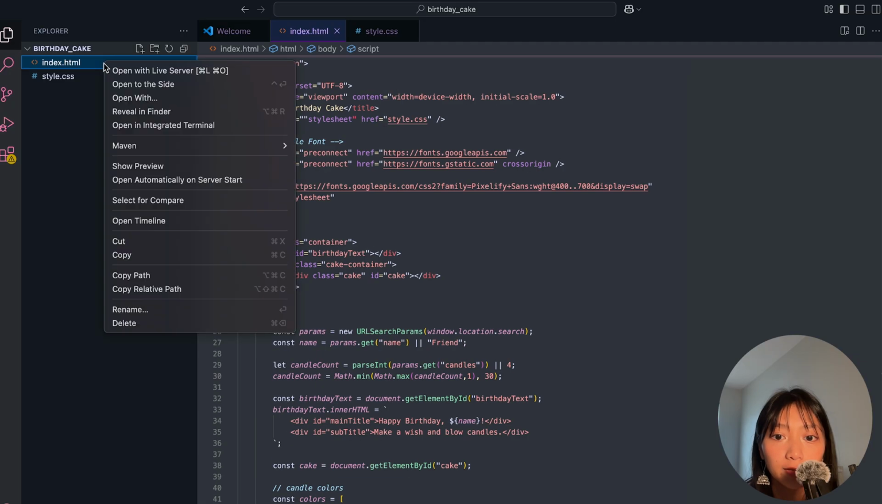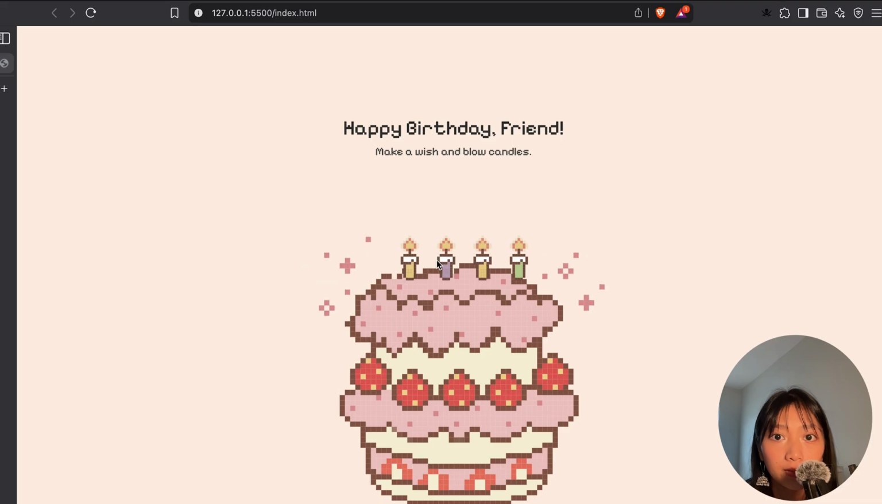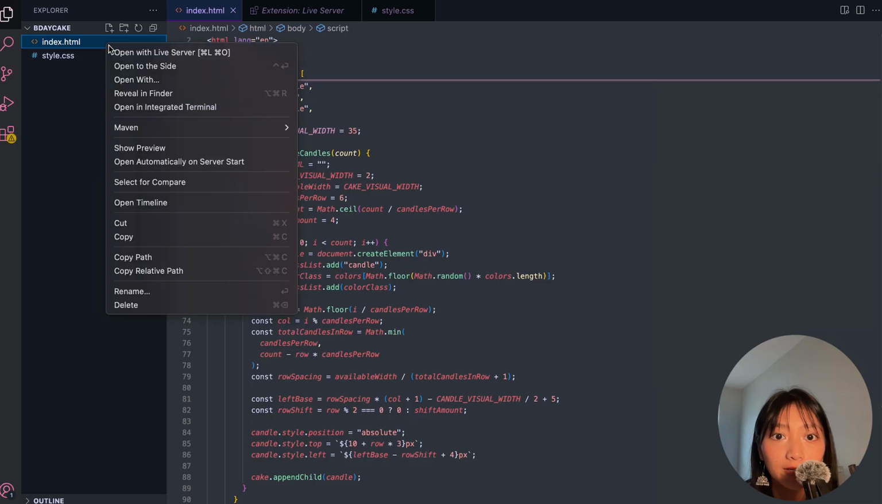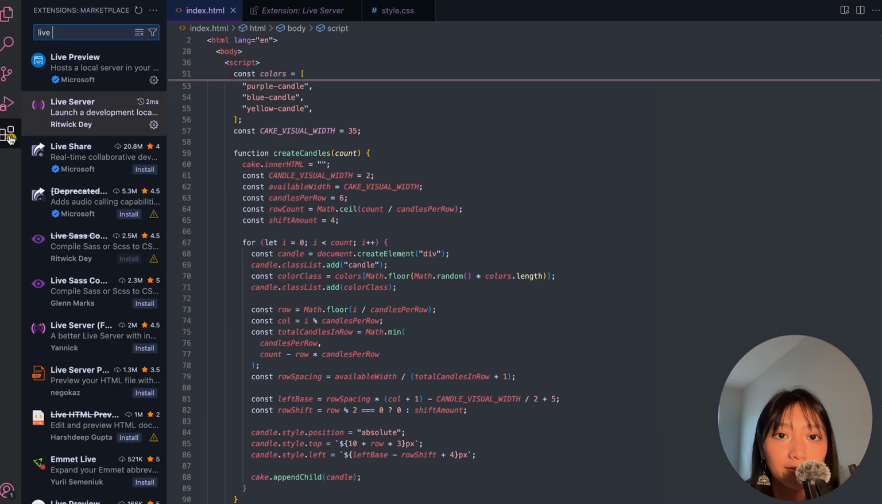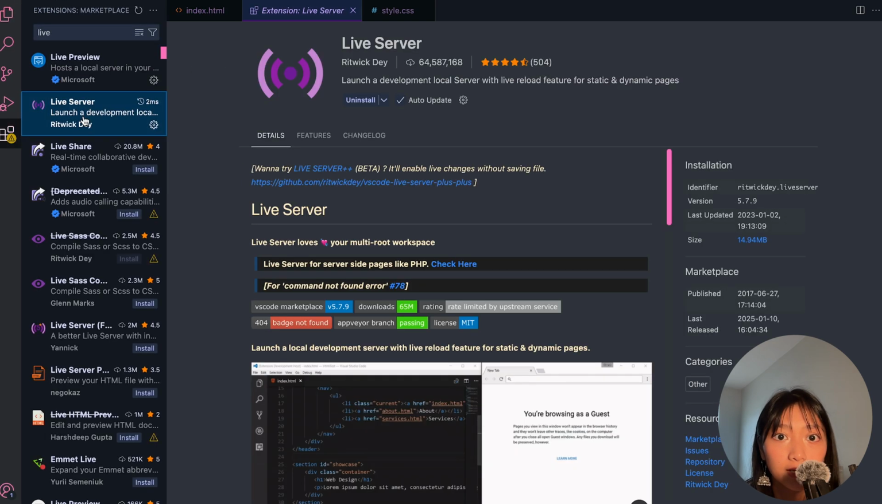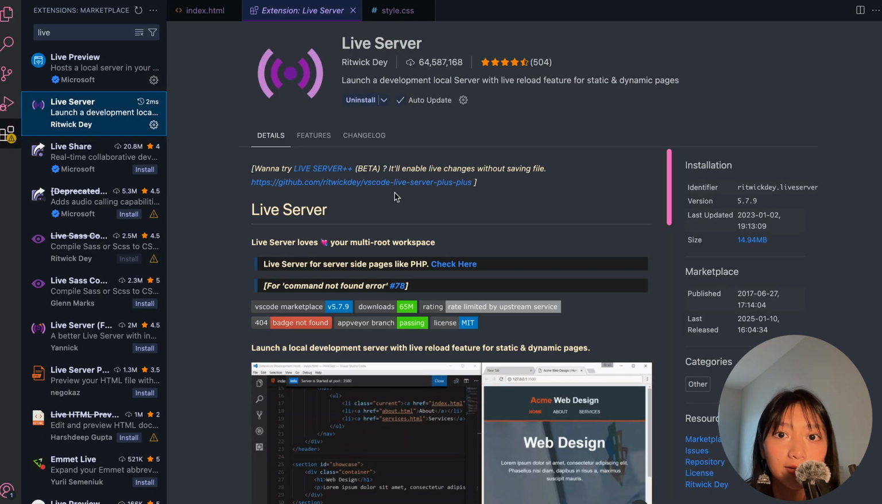If we try to run this right now, this is what we have. And to do that, we have to use our Live Server extension, and this is where you can download that.